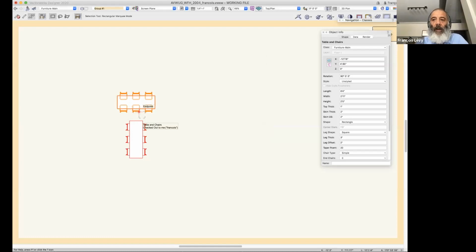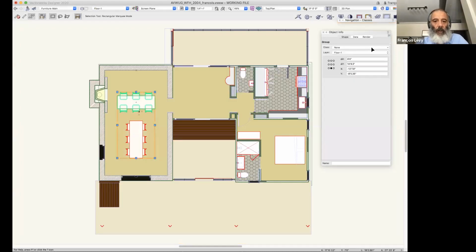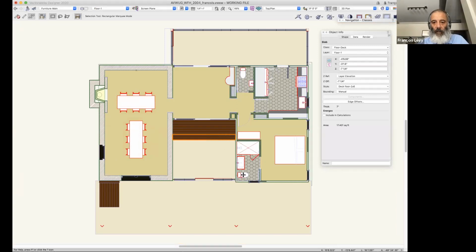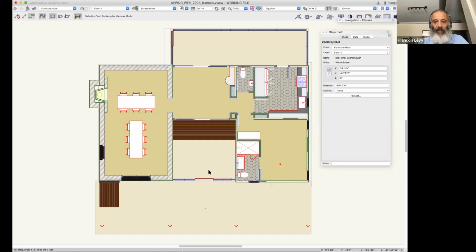So there we go. So now, having done that, I can do anything I want to anything in this layer, right? So I can move the furniture around, I can delete it, and it's not going to prompt me every time.